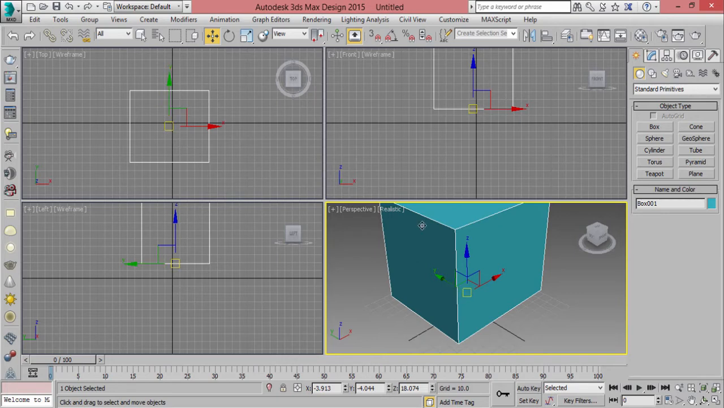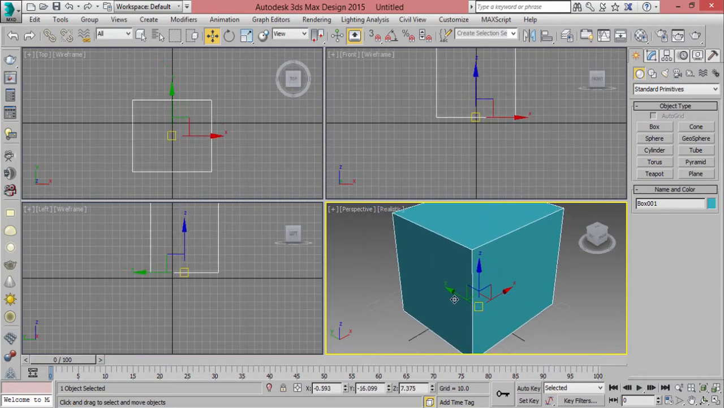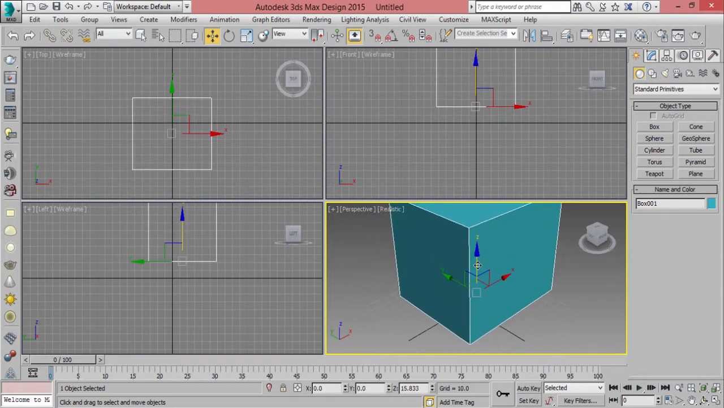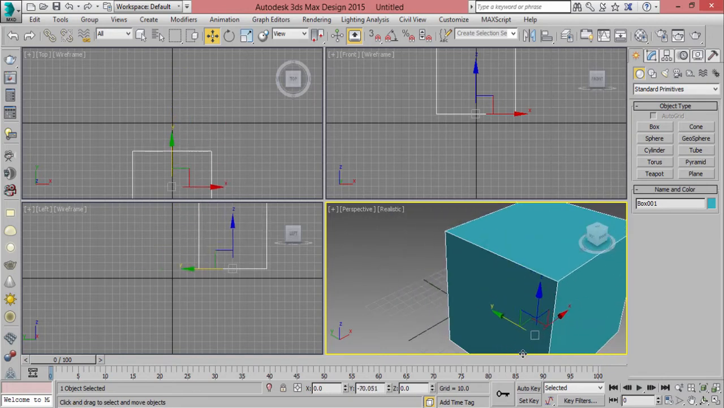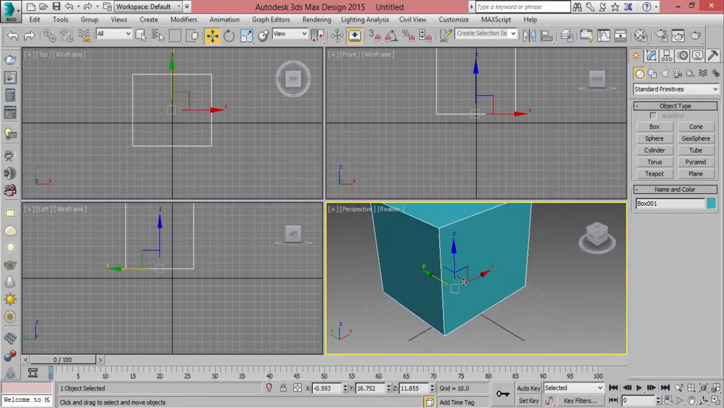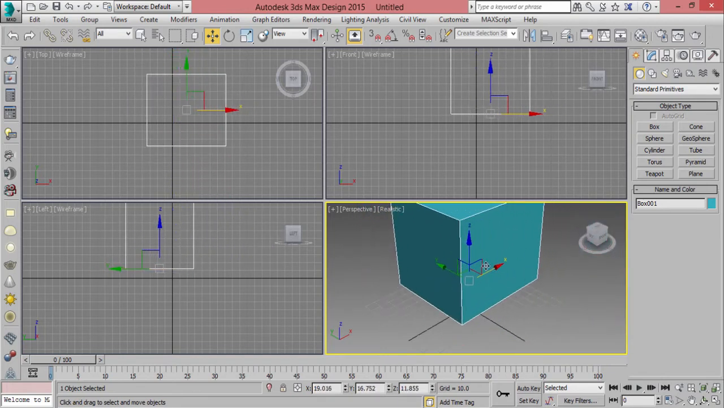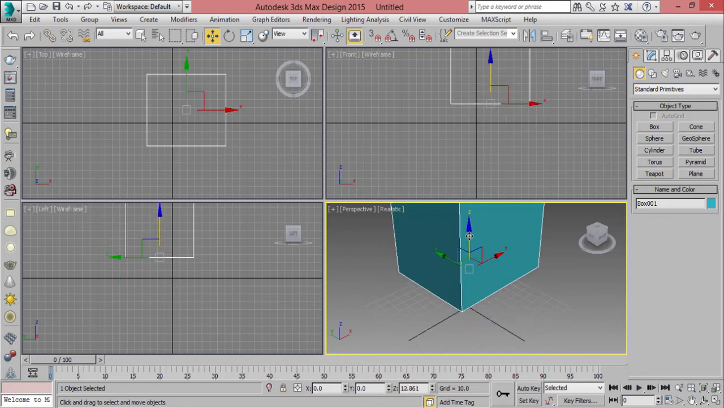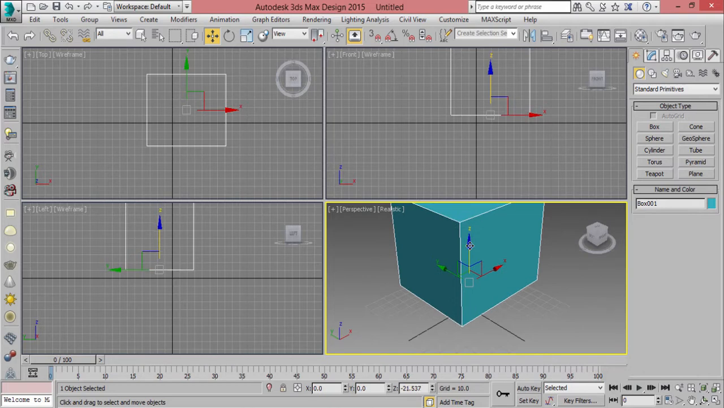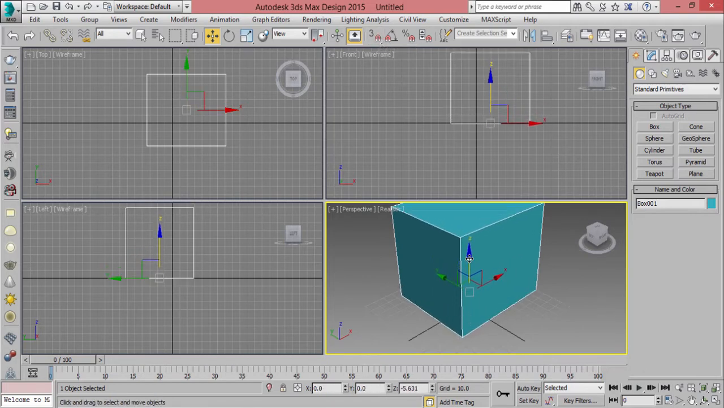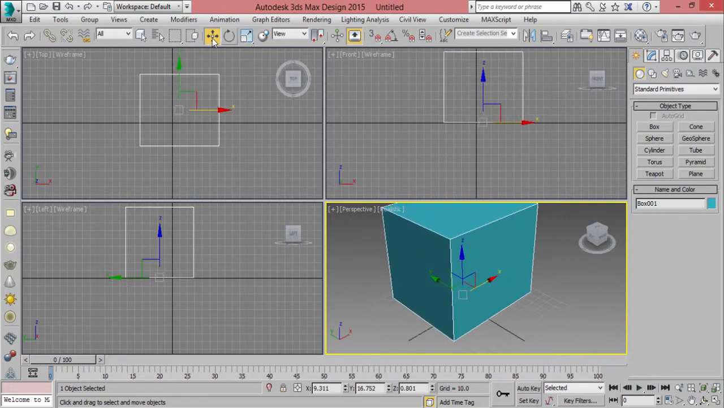This is useful when you are using the snap, but just keep it simple like that. And if you click here and move, you will only move it on the Y axis, and here the X axis and the Z axis. This is also useful with the snaps. Sorry for my English. And now you can move.